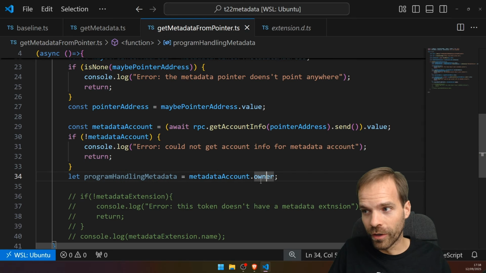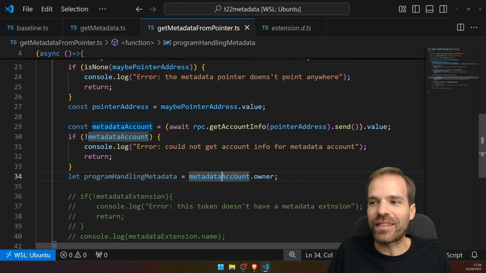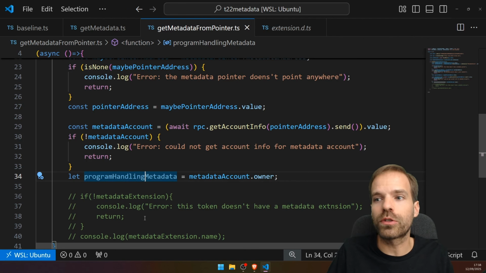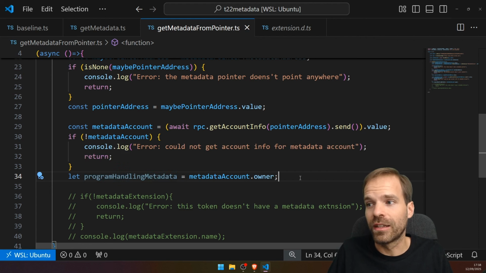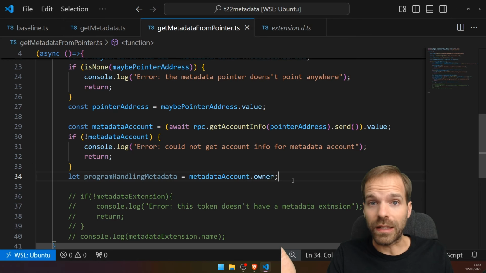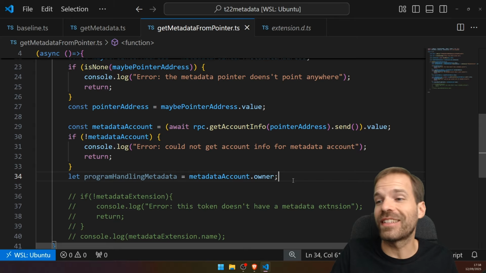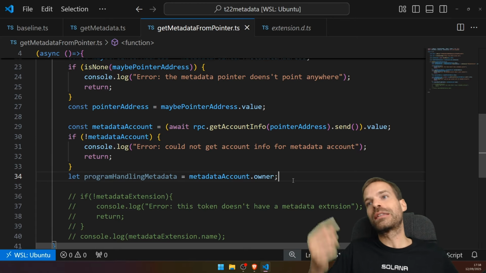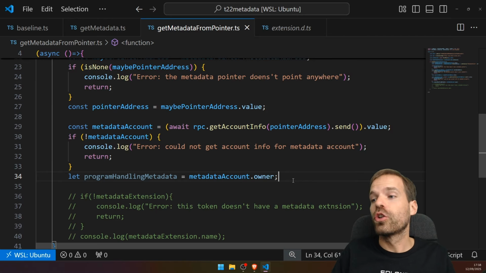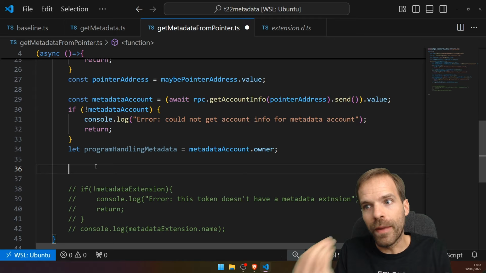So the owner is always the program that owns the account. So if it's the metadata account, whoever owns it, that program is responsible for dealing with the metadata. So if that's the Metaplex token metadata program, then that program knows how the metadata is written, and you need to decode it based on how that program handles that. So now you gotta have different ways of handling your metadata.